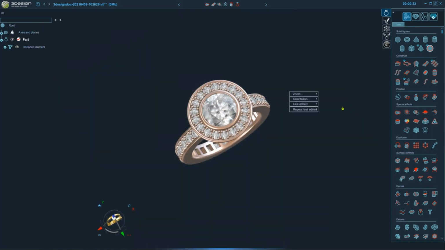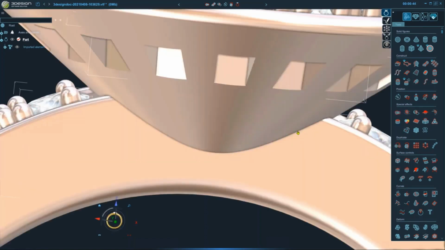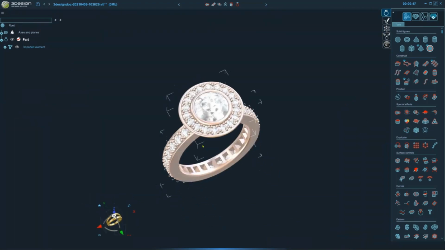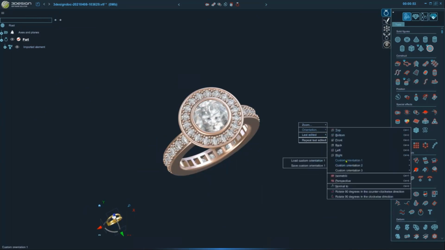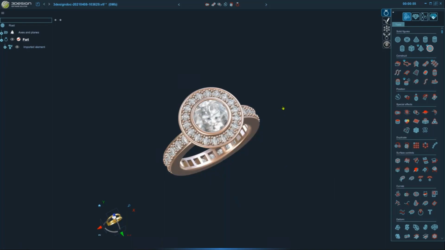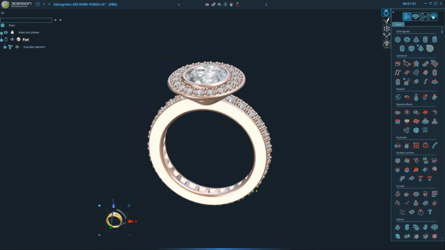And I'm just going to right-click anywhere in the viewport, not on an object, and under the new or the enhanced orientation menu, it's where you have your default views. That's control 1 through 6. We have our custom orientations. So you can load and save 3 different orientations. So I like this view. I'm going to load that into orientation number 1. Oh, sorry, wrong way. I need to save it before I load it. We're going to save orientation number 1. So now I can quickly do that for some other views.